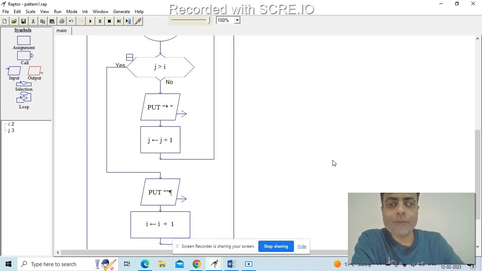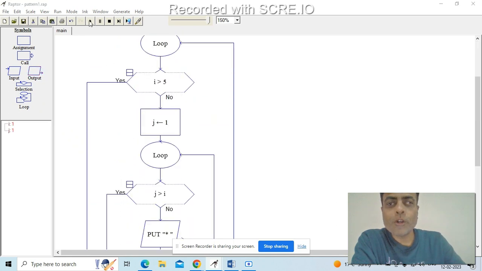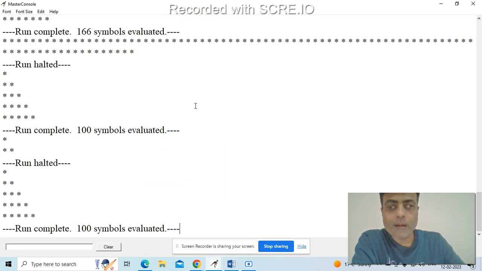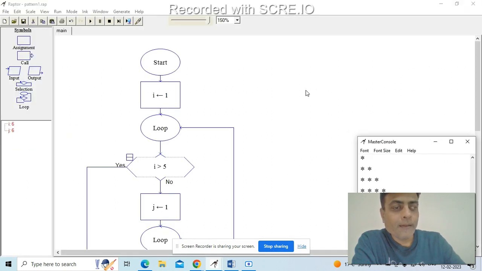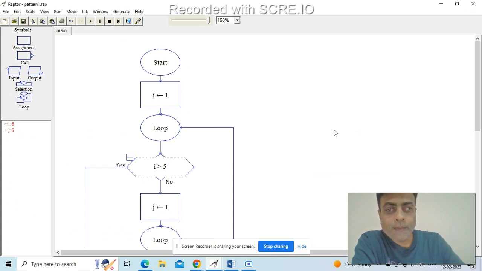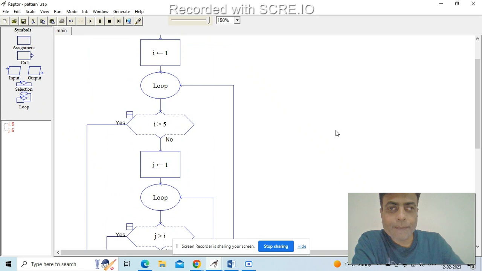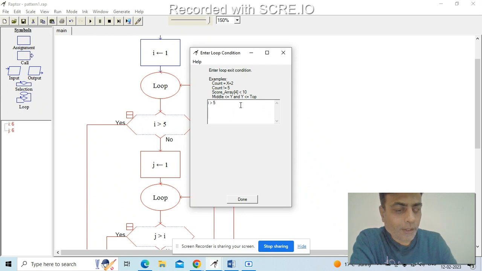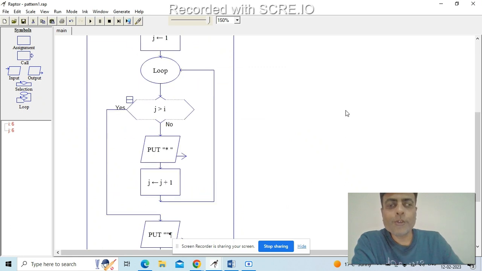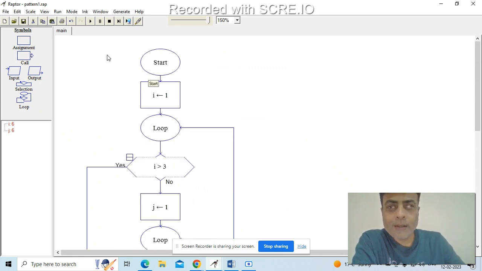You can see it in action if you want to. So let's go on and see how it works. And there you are. This pattern gets printed. So 5 times it gets printed. To understand exactly what is happening, let's go line by line. Let me make a little change. Let's not go till 5. Let's go till 3. Reduce the number of stars.